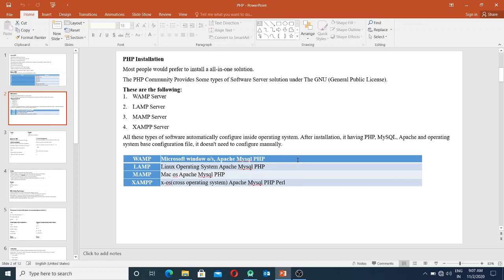XAMPP is a cross operating system package. You can install this also, and this also provides you Apache, MySQL and PHP. But it also provides a facility to run a Perl script.